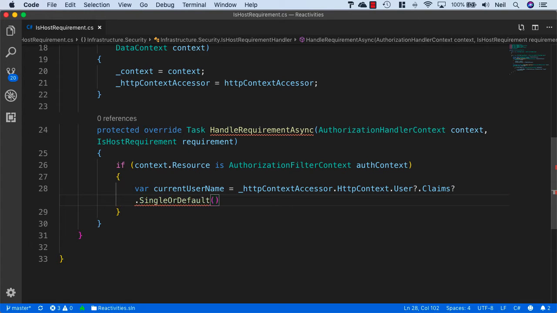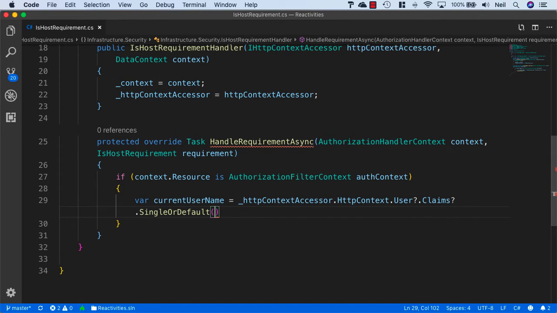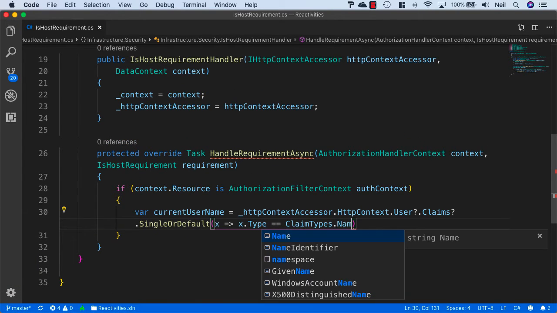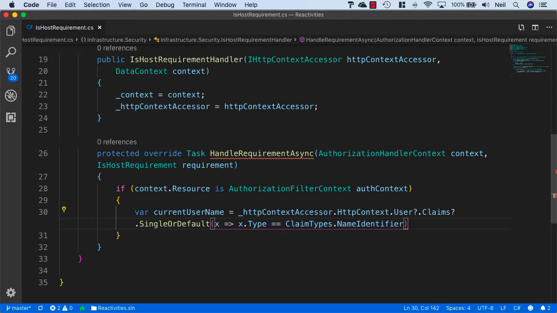And this isn't going to be async because we're getting this from our token and not our database. And then we need to add the expression and say x.type is equal to ClaimTypes dot, and we'll need to bring in System.Security.Claims as well, and then say NameIdentifier, and then after the parentheses another question mark dot Value. And this gives us our current username.